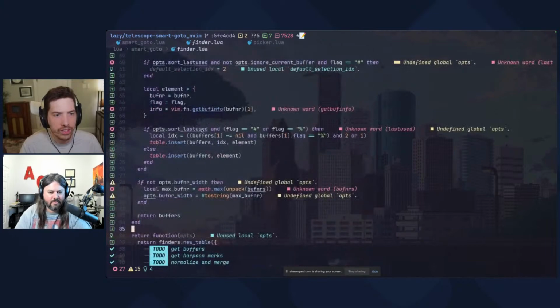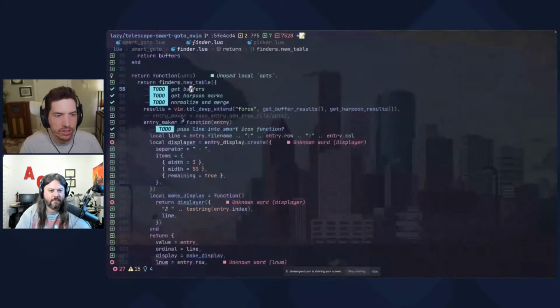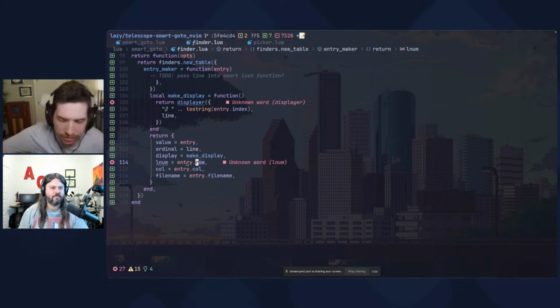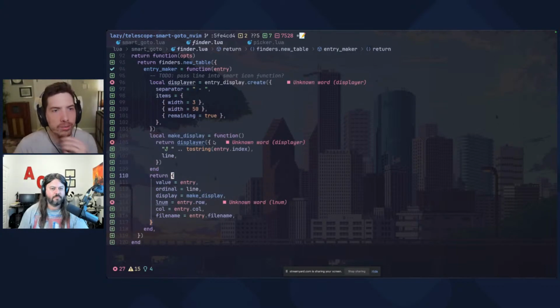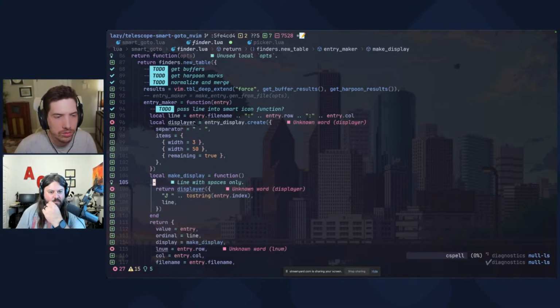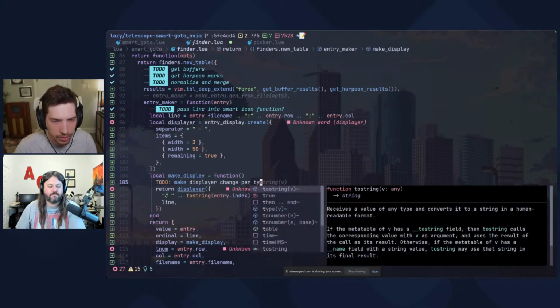And so part of me was thinking that I loop through all of them and I create just an additional table entry, entry.type, and entry.type will be Harpoon or buffer. And I guess that's a reasonable pattern. Yeah, so that's the thought. All right, so we want to pass this in. We want to make each displayer change per type.